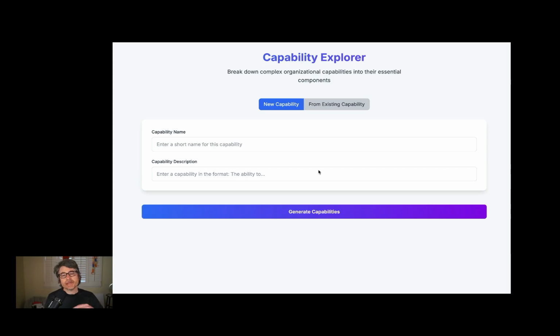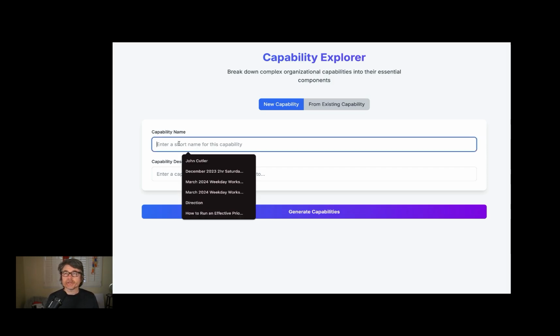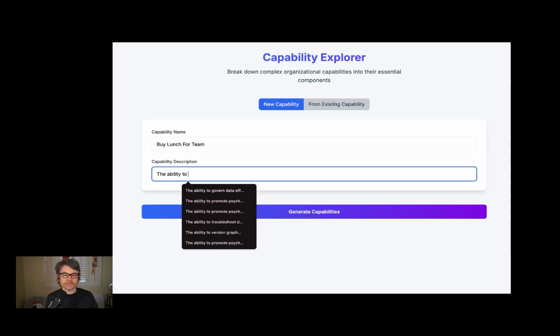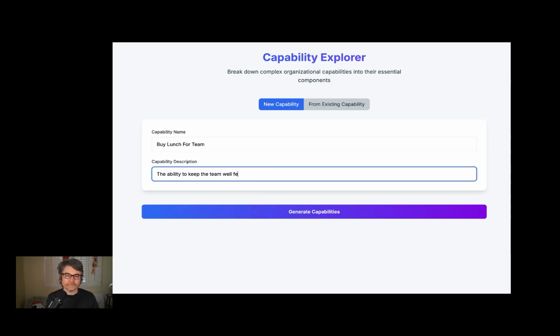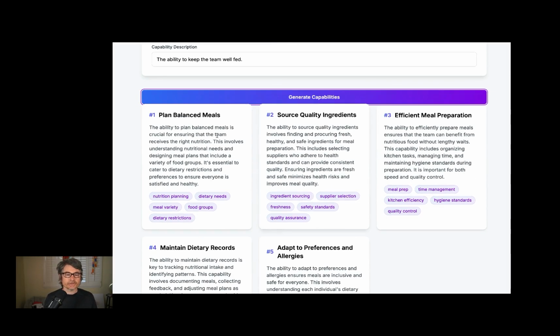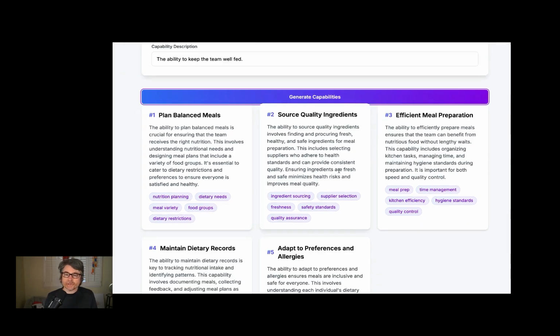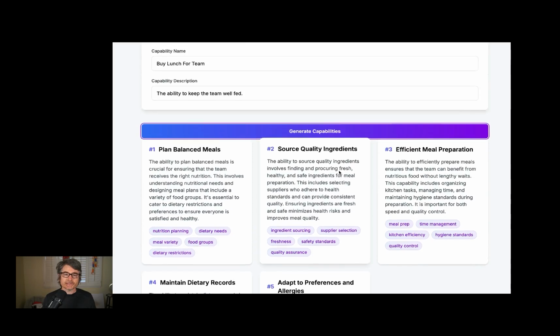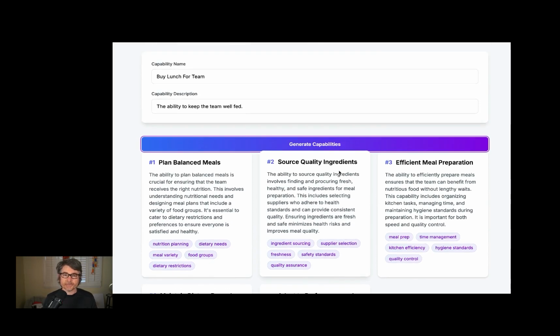So you wouldn't need to do this, but I made this little front end to enter these things. And then it hits the OpenAI API. But I might say the capability name would be "buy lunch for team," the ability to keep the team well fed. And we generate capabilities, sub-capabilities for that particular capability. So I'm wondering what it's going to come up with. Plan balanced meals, source quality ingredients, efficient meal preparation, adapt to preferences and allergies. So this is how we start generating these capabilities.